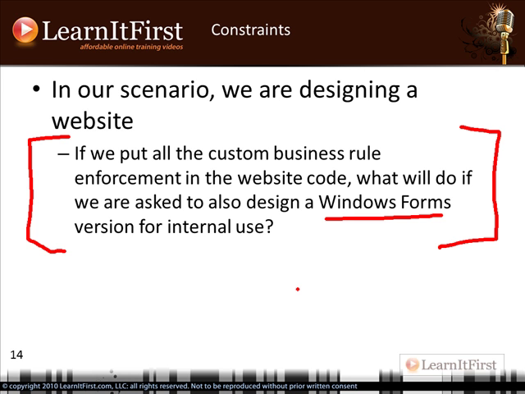What it doesn't deal with is the idea that tomorrow you are in Management Studio and you try to add an employee. Is it going to reject you? No. Management Studio is not accessing the middle tier. Management Studio is not using those custom business rules that were written in .NET or whatever language.